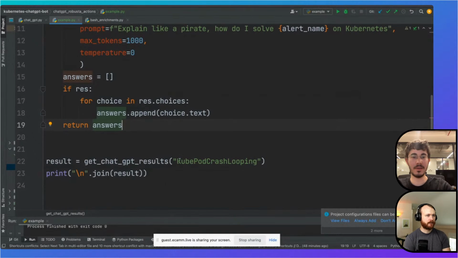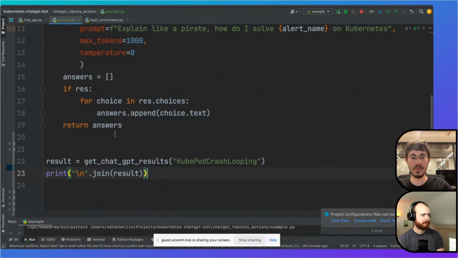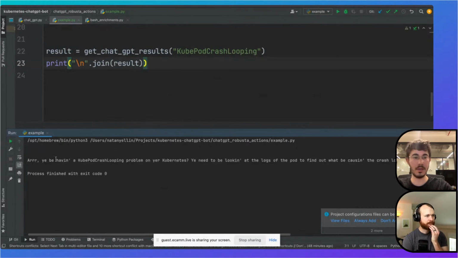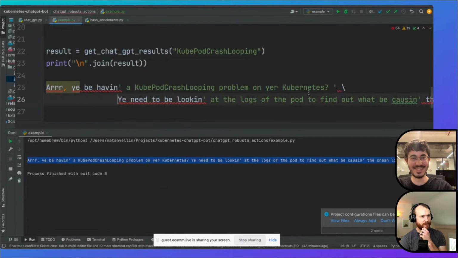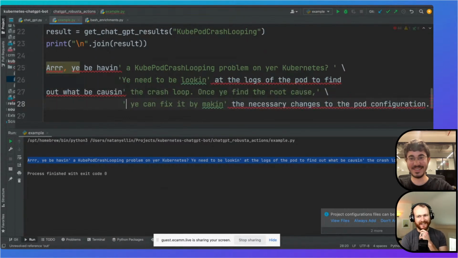Cool. So this is just vanilla, just raw Python. We'll call this, and it'll print to the console. It has nothing to do with Robusta yet, and it takes a few seconds to run. We're also going to see that later on with Robusta. And here's the description we got. You be having a crash loop backoff problem on your Kubernetes? You need to be looking at the logs of the pod to find out what's causing the crash.